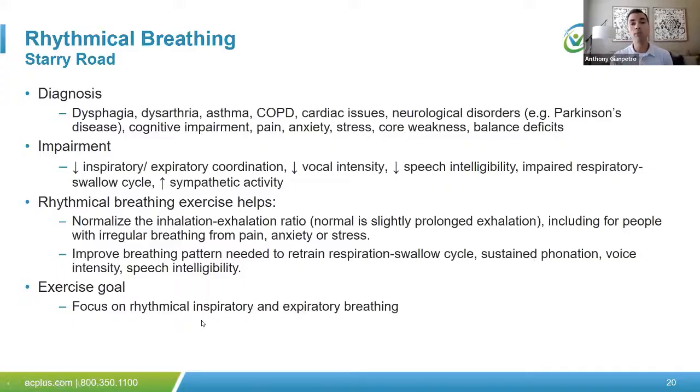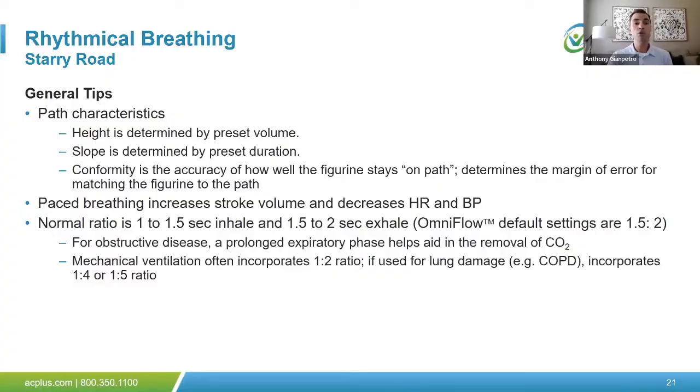That goal, though, bottom line, is to focus on rhythmical inspiratory and expiratory breathing, which a lot of patients struggle with, particularly after you've challenged them. So general tips too, this is to help you understand the parameters that I'm going to take you through. So things like height is determined by the preset volume and slope is determined by the preset duration. I think it's going to make more sense to you after you see the activity, okay? And some of the other bullet points reference what I already said for you.